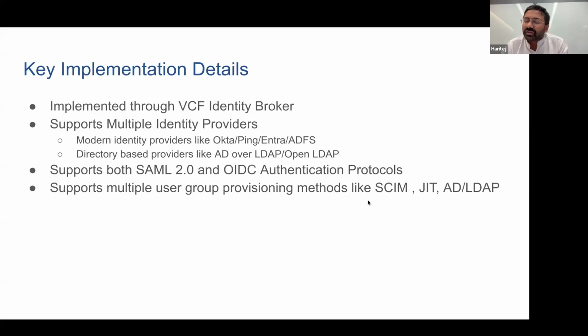These are traditional user and group provisioning methods, which are more popular in the market, and we support all of these user and group provisioning methods.